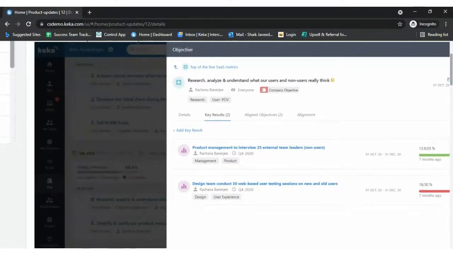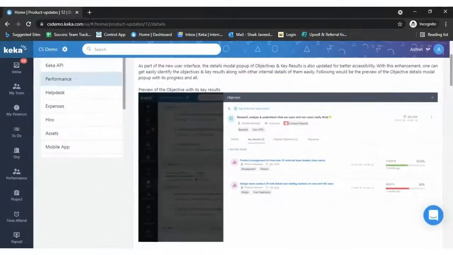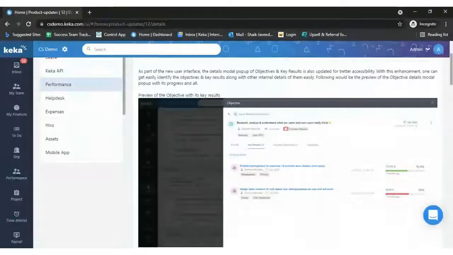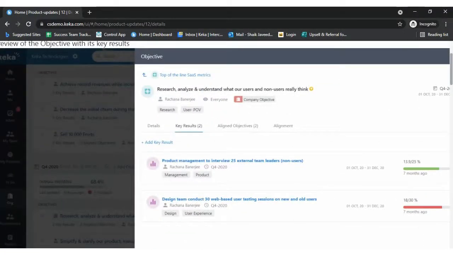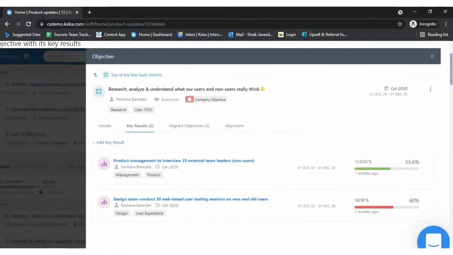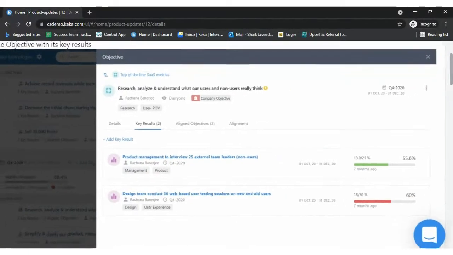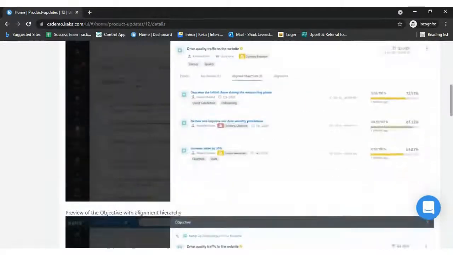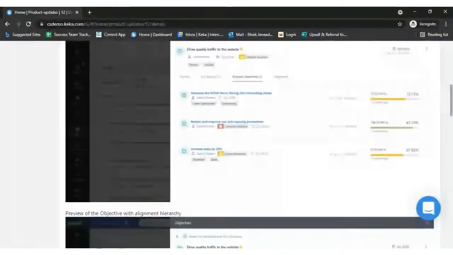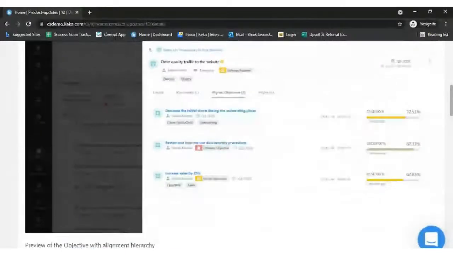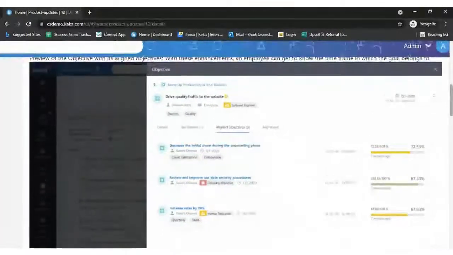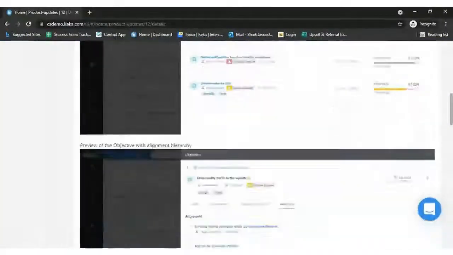Earlier there was no pop-up whenever you wanted to update your objective or key result. Now, whenever you try to update any objective or its progress, a pop-up box will automatically trigger, where you can update the progress of that particular objective. Whichever client has opted for this feature of performance management would be able to see this feature in place and experience it.